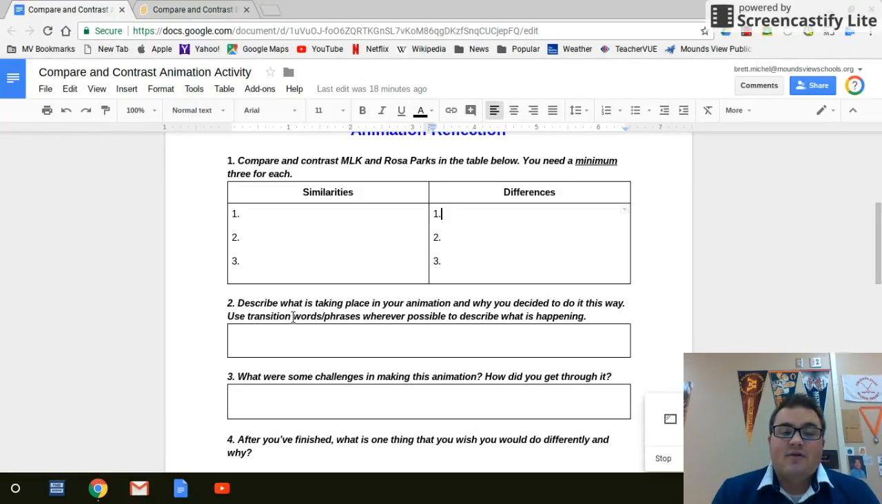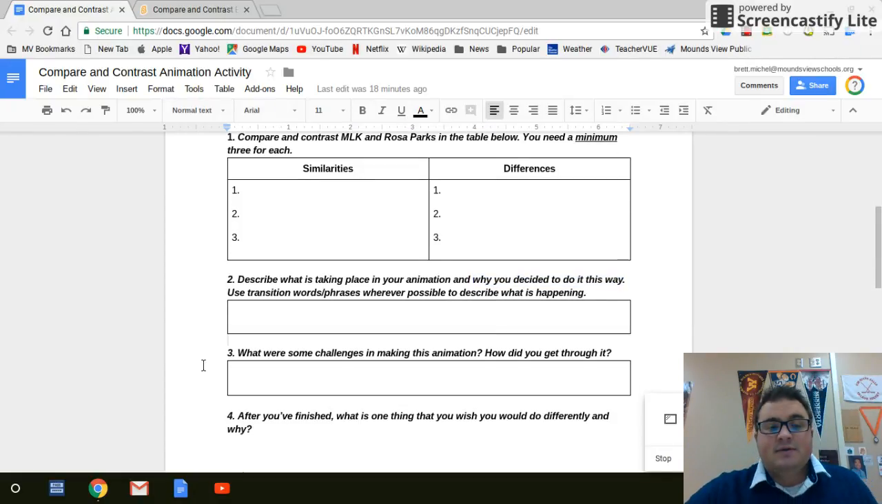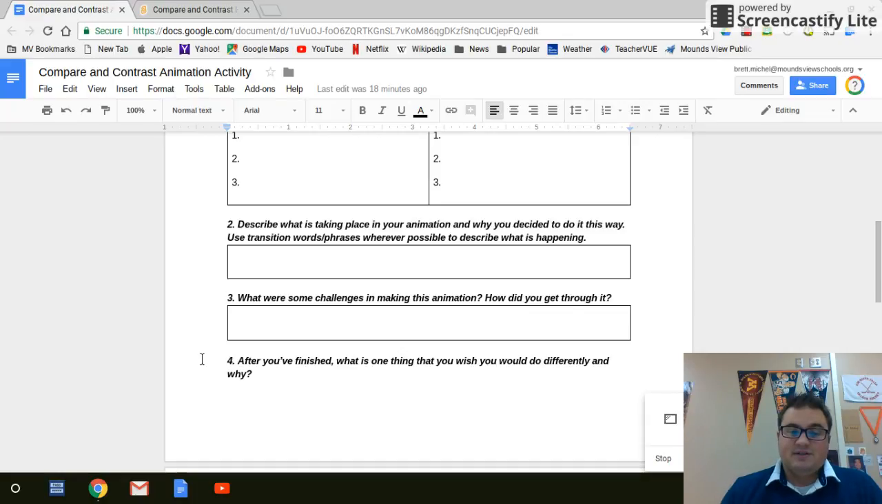answer. In paragraph 1, describe what's taking place, walk me through the steps. Okay, use transitional words when you can. In paragraph 2, explain why you decided to do it this way. Okay, so just explain why you did it. That's all. 3, what were some challenges in making this animation and how did you get through it? Think back, think of a couple of challenging things with this animation and tell me how you got through all those.